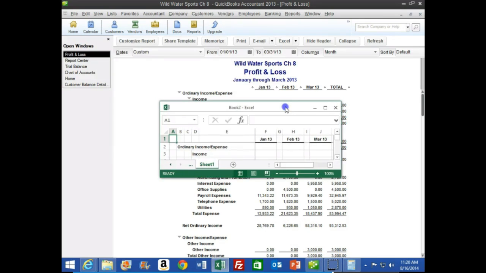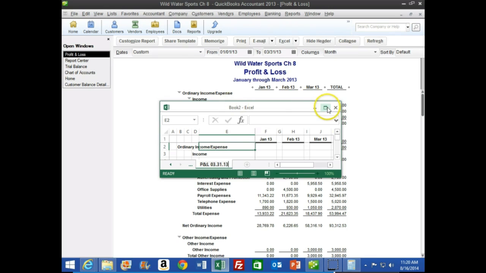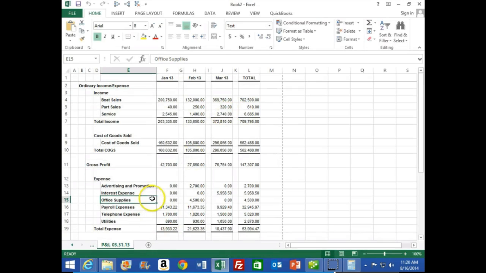Okay, so here it is. I'm going to name the tab. I'm going to double click on this tab. The other way you can do it is right click on it and go to rename, and I'm going to name it profit and loss, or I'm just going to say P and L as of 03.31.13. And then click up here, and now I'm going to save this document, and of course I need to put it somewhere where I can then find it and upload it. That's going to be the goal.